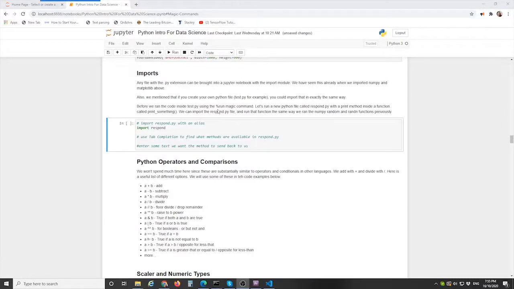We're going to talk for a minute now about imports and about Python operators and Python comparisons. Let's look at imports. Any file with the .py extension can be brought into Jupyter Notebooks with the import module, and then we can run functions or methods from inside any .py file just in the same way that we did with NumPy and Matplotlib.